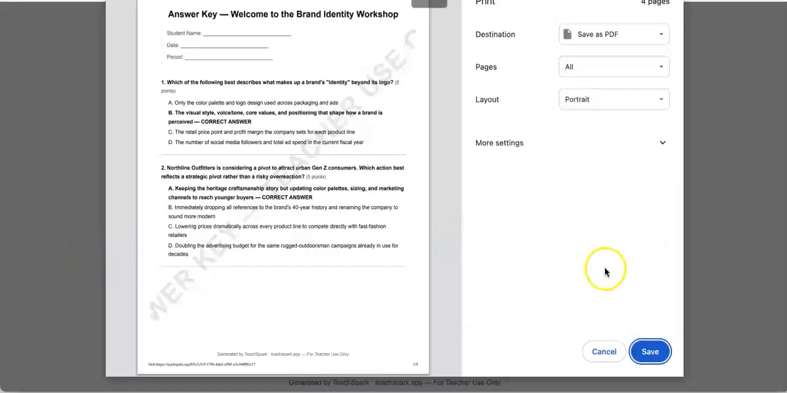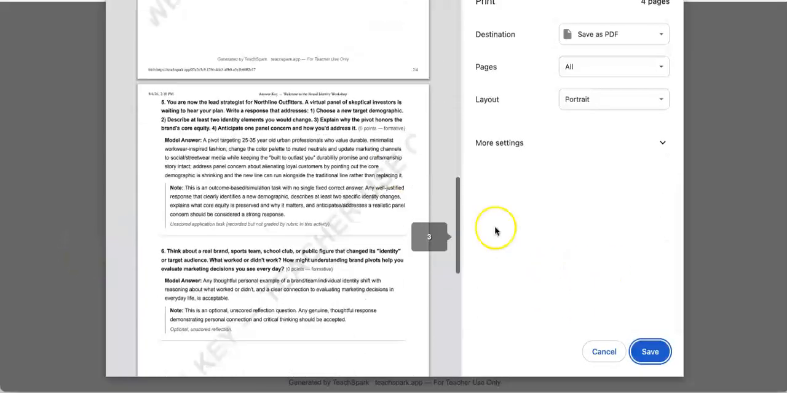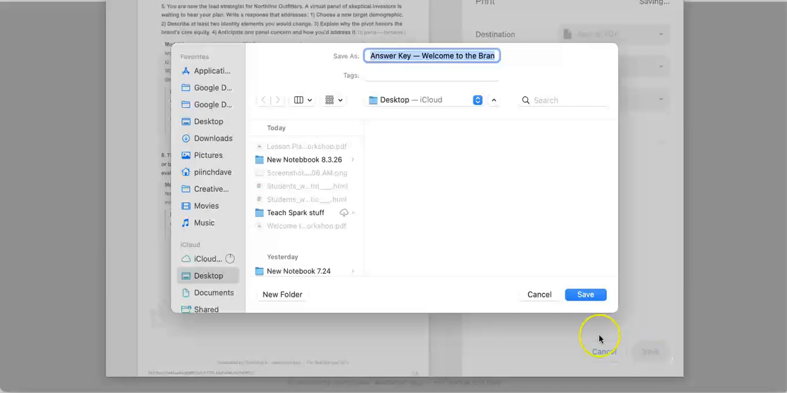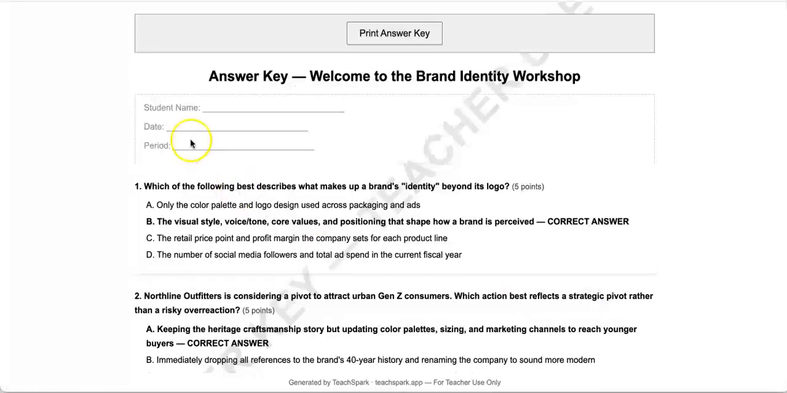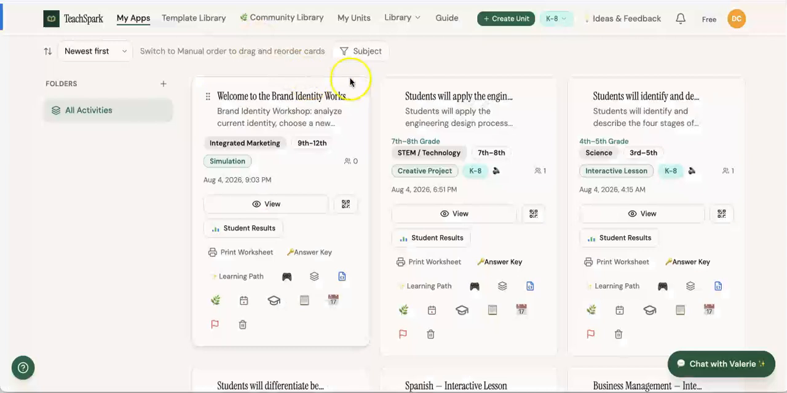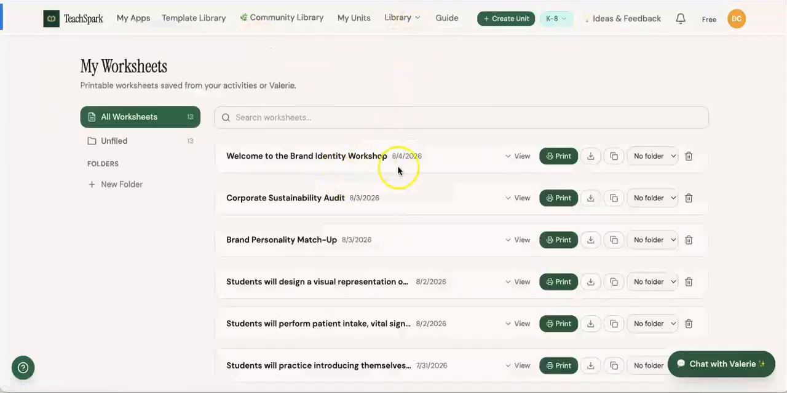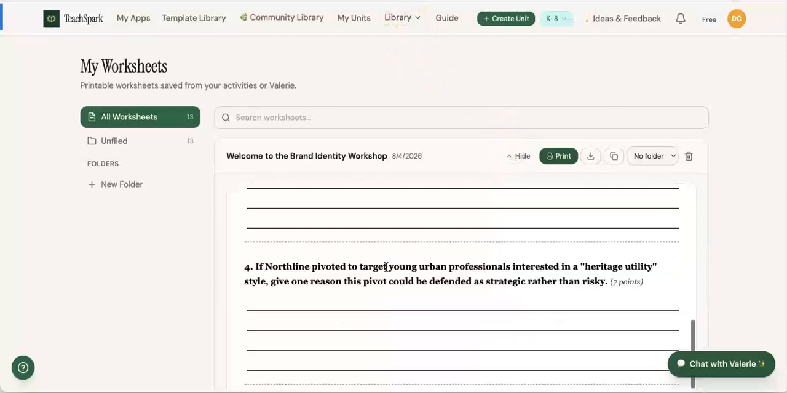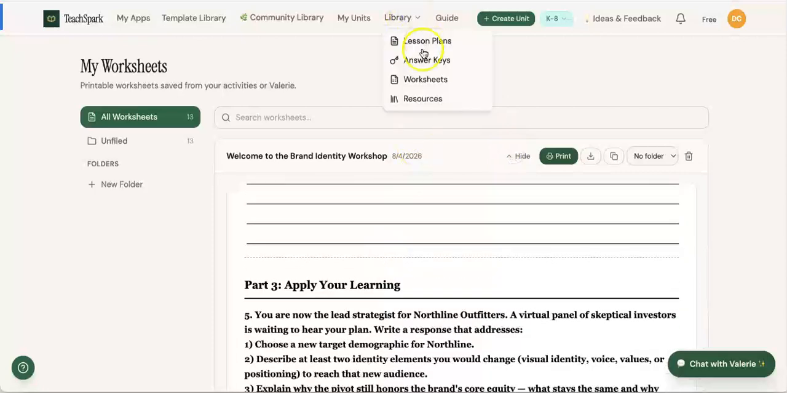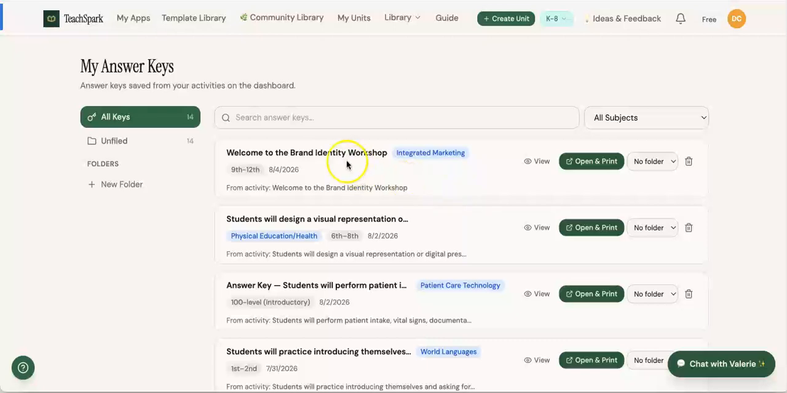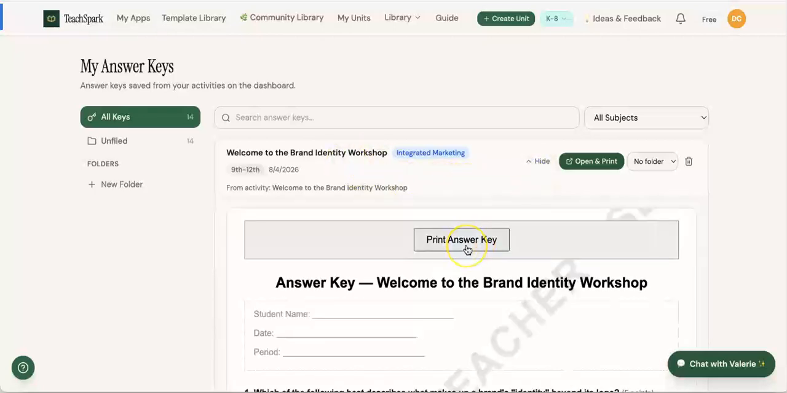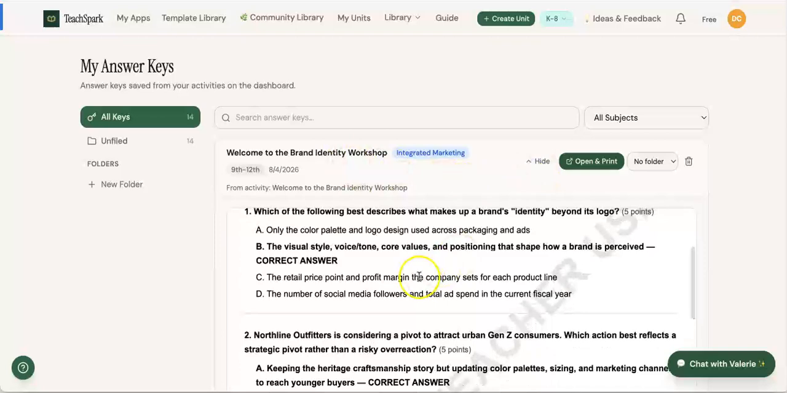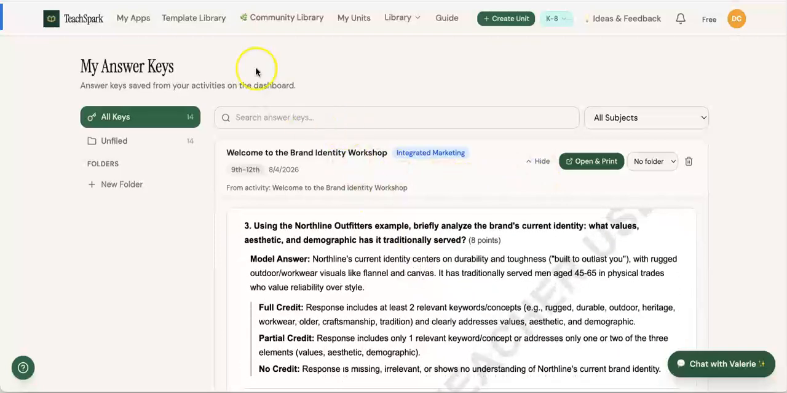So it finishes faster than I thought. So now here's your answer key. I'm going to save that too so I can print it out. But the beautiful thing is both of these now, if I go to my library, I go to my worksheets, brand identity, it's already saved. It saves automatically. I can view that. So this is the same as the activity. I can go to my answer keys. Voila, it is here too. So same thing. This has all the correct answers from the activity and from the sheet.